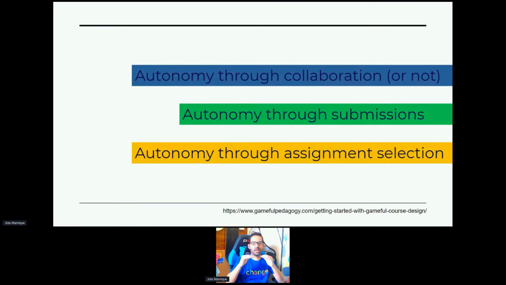So it's like having, I'm terrible at pronouncing this word, a threshold there. And then you have autonomy through assignment selection. And that is the most difficult one. So that's why I have a slide on that.